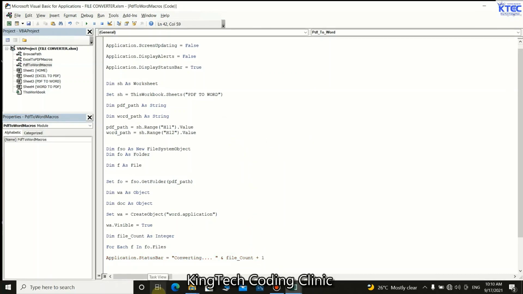When the first file is converted, store it. When the second one is being converted, after it's converted, add 1 to the previous one to make it 2 out of the total number of files that are converted so far. And the third one, 3 out of the total number of files. That is what we are trying to do, plus 1.